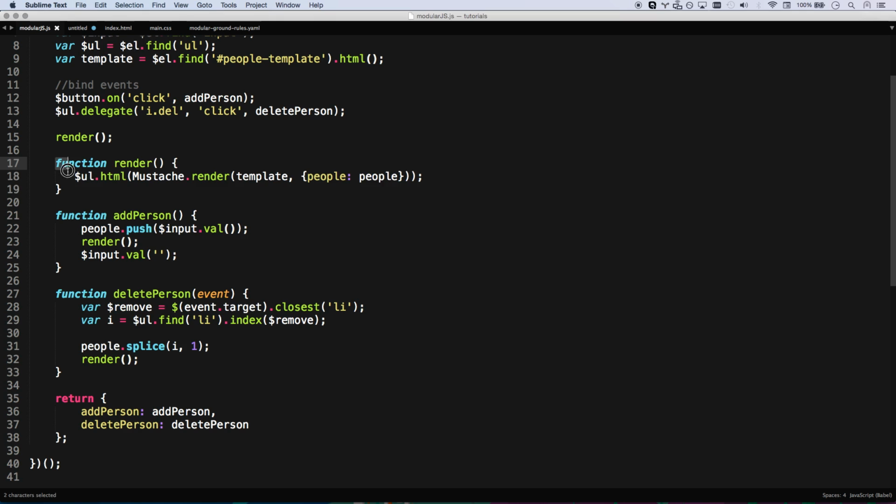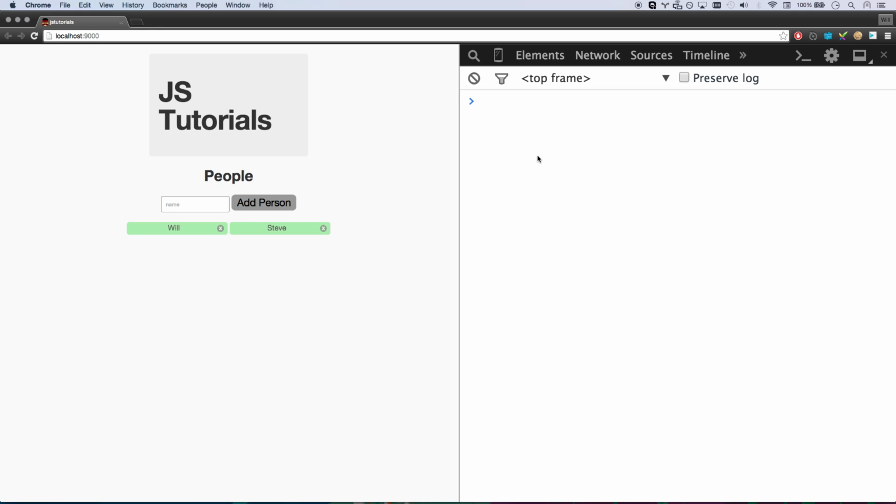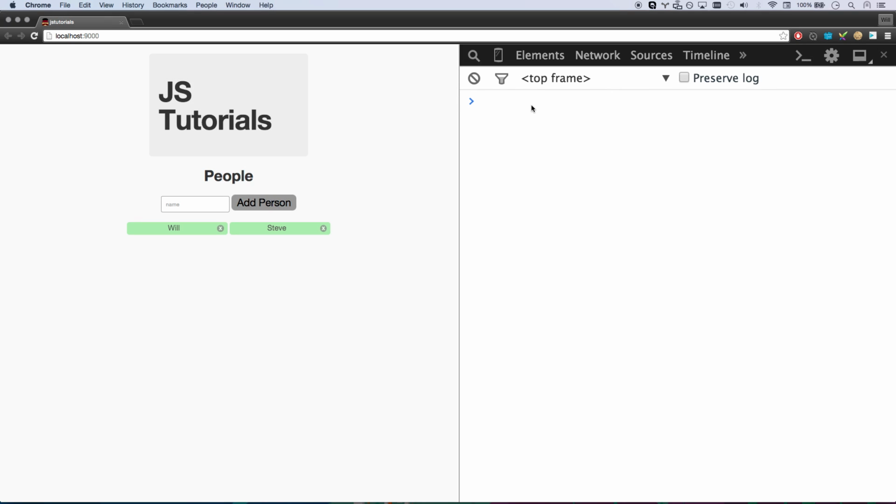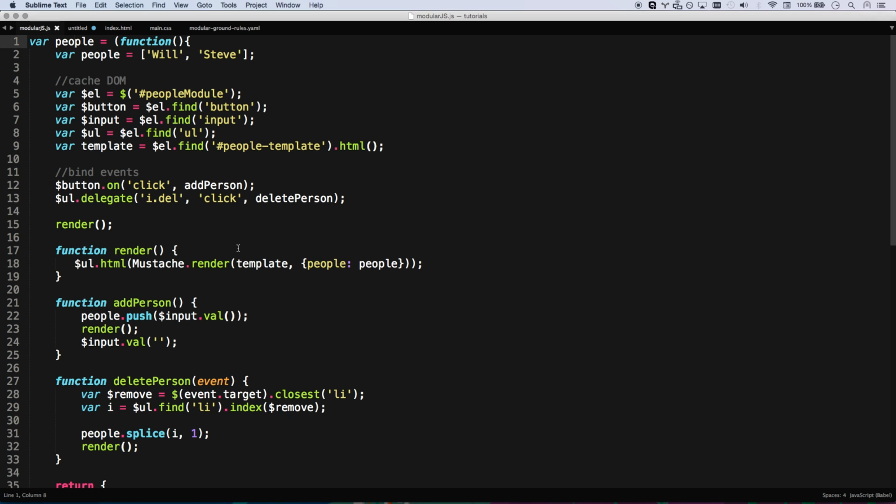So you notice I have three functions. I have render, I have add person, I have delete person, but I'm not exposing render out. I'm just exposing add person, delete person. So let's go ahead and save this. Let's restart this. What did I call that? I called it people. Okay, still people. So people, let's see what I got. I've got add person and I've got delete person. Pretty cool.